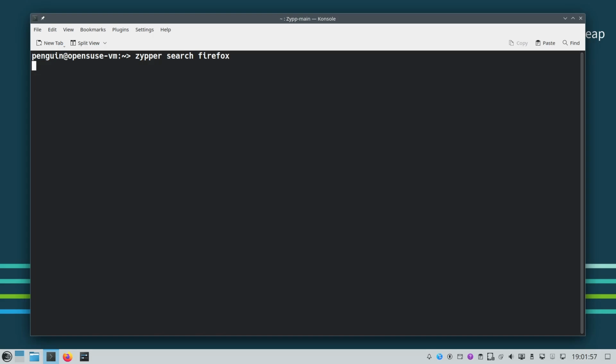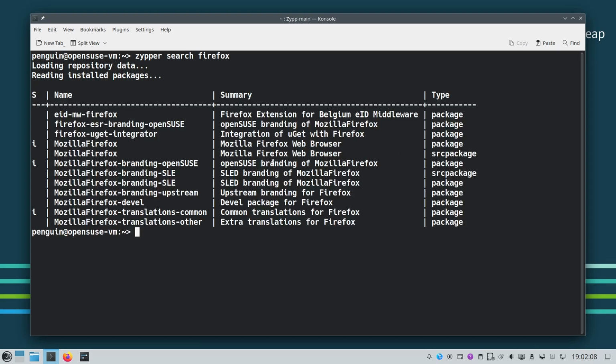And for commands like search, you don't have to use sudo because you are not changing or altering anything. Now the output is coming, and I have all the packages with the name Firefox. So let's pretend that this package is not installed, and I want to install it.